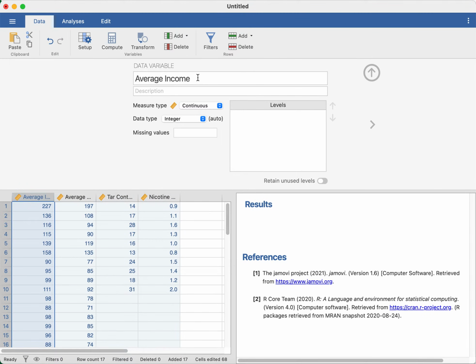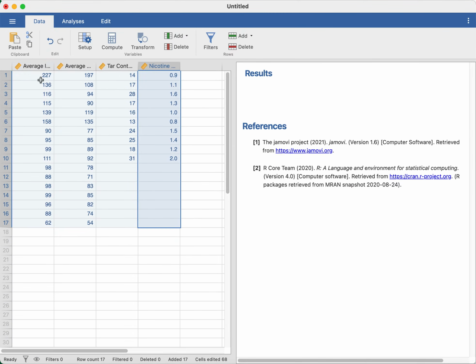In the first example, we're going to look at the average income as our independent variable and the average expenditure as our Y variable. In the second example, we're going to consider the tar content as our independent variable and the nicotine content as the dependent variable. Notice all my variables are in continuous levels, that is, interval or ratio levels.